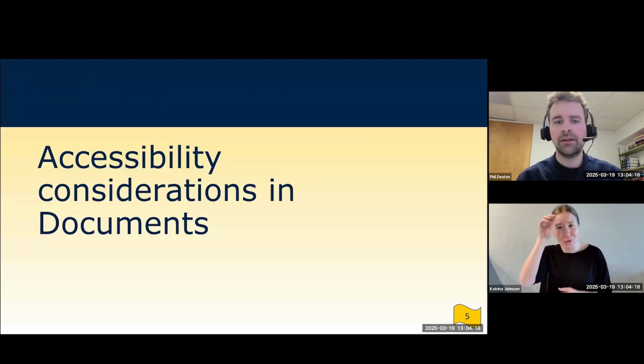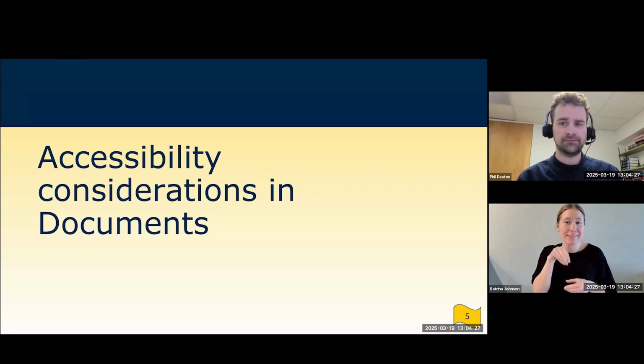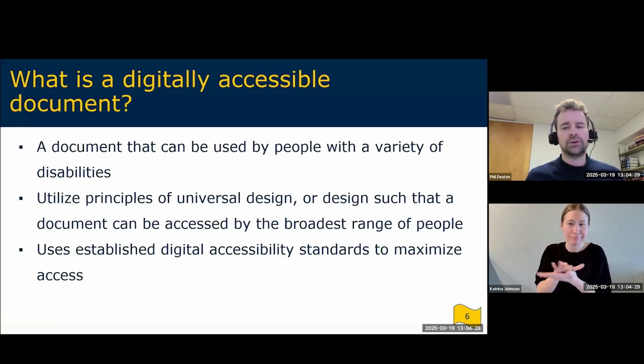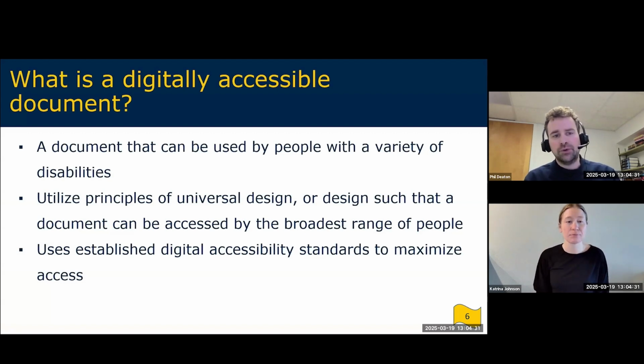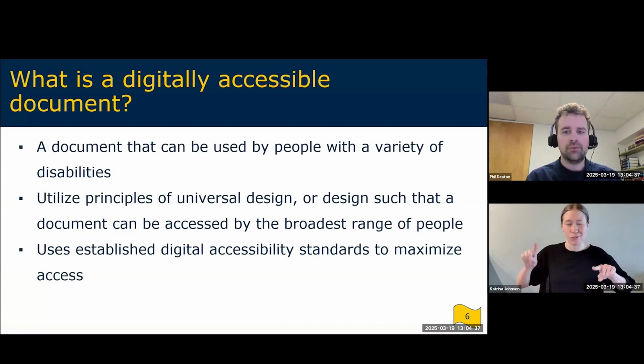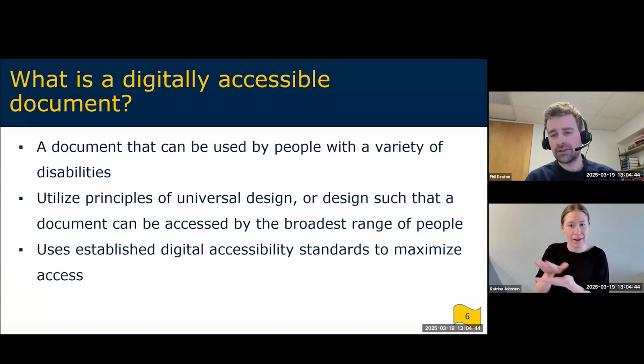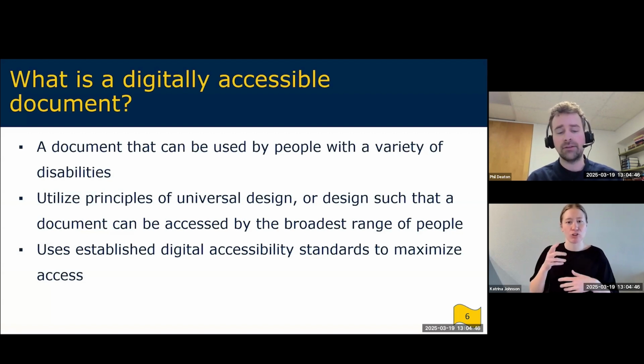All right. So we're going to go ahead and move into our first section here, which is accessibility considerations in documents. So what is a digitally accessible document? It's a document that can be used by people with a variety of different disabilities. And we can make a digitally accessible document by using principles of universal design, or really design such that a document can be accessed by the broadest range of people possible.